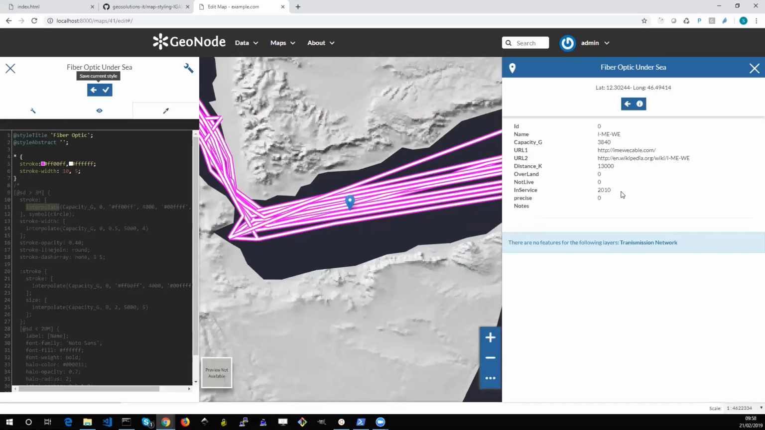Okay. Now I use the capacity of the cable to change the sides and the color of the cable. I will start with the sides. So yesterday we saw the categorize. In the first part we saw the categorize function. Now we will see the interpolate.